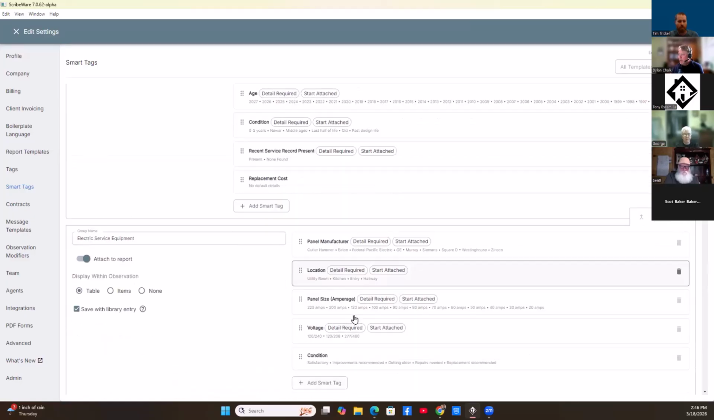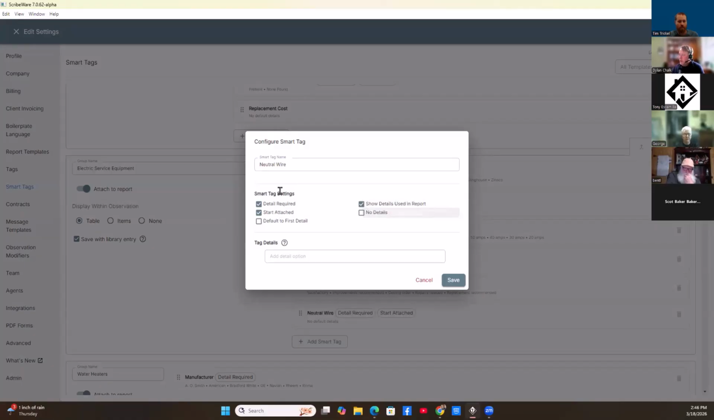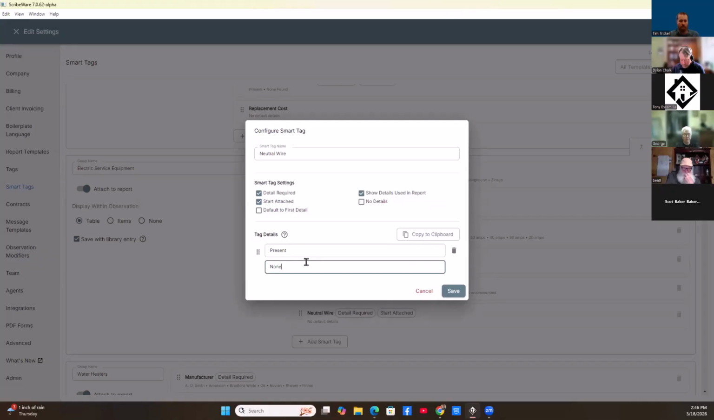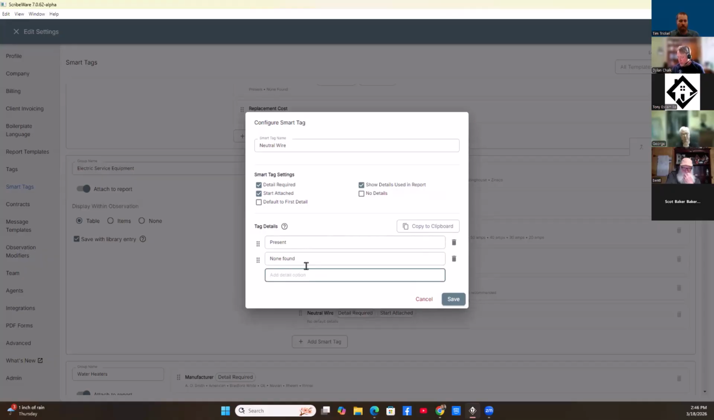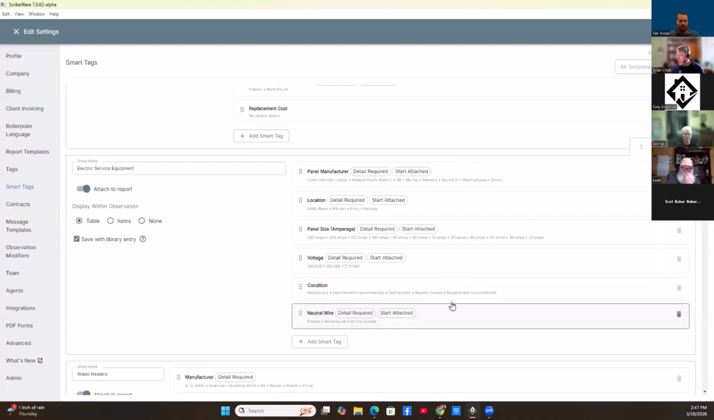But anyway, if we wanted to, you could add something here and we could call it neutral wiring, we have a lot of problems on that. Neutral wire. And so I've always checked these two, Tim. I might have let Tim walk you through a little bit of this, but let me just finish what I can show you. Neutral wire present, and then we could add another one, none found. And we could add another one, on fire. And we could have another one, loose, something like that.